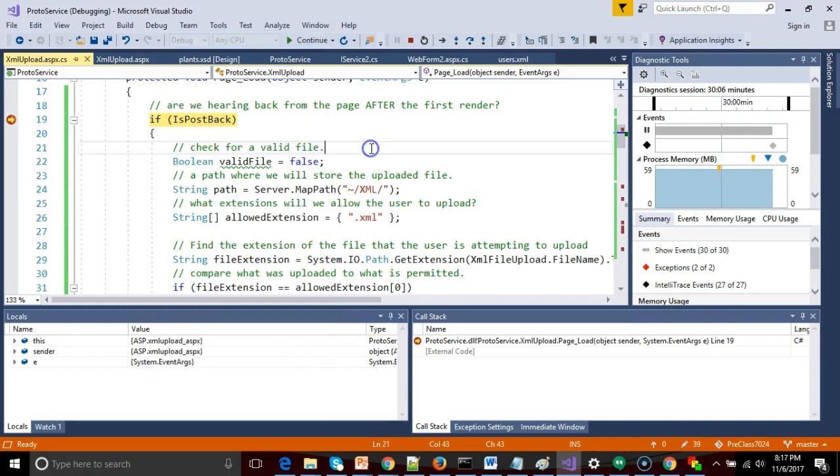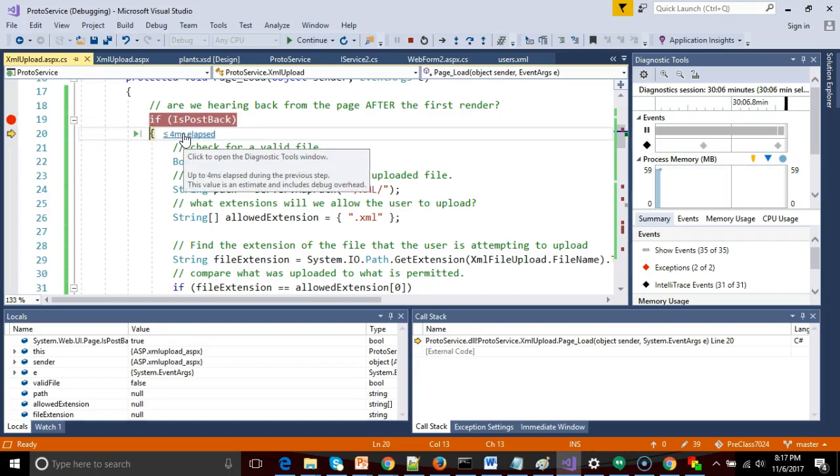So at this point, I have kind of a highlighter color here, which means that the computer is waiting on me to give it permission to continue. So I'm going to press F10, which means execute this line, move to the next. Okay, you see it moves to the open curly. It also gives me a little bit of elapsed time.